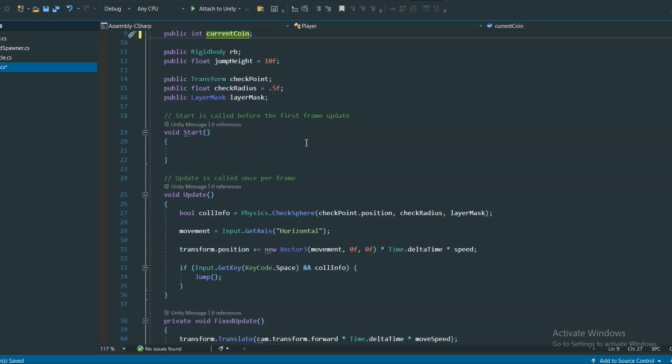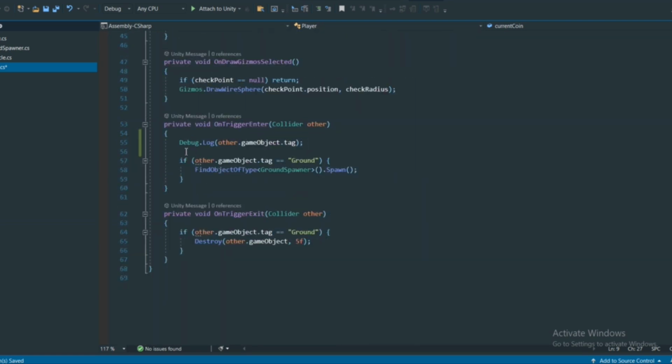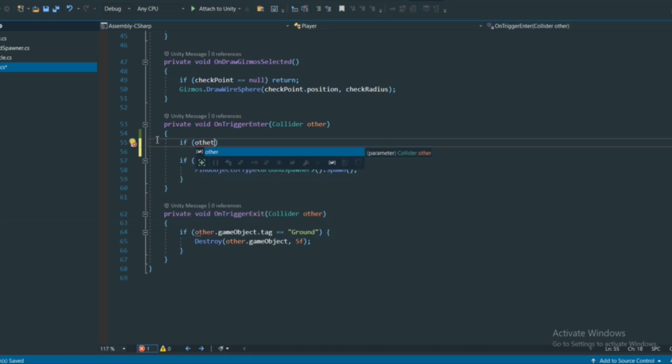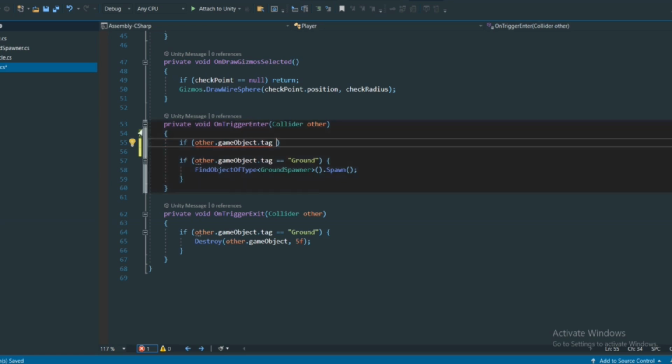Now let's go to the bottom, where we're just printing out a message. Instead of printing out a message, let's remove that. First we will check if other dot gameObject dot tag, basically whatever we're triggering with, we access the tag of that game object, and we check if that tag is equal to coin. Make some curly brackets.